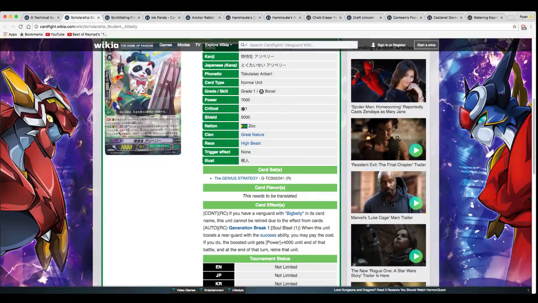I don't know if there's grade 1 space, really, for it. You can probably run it in Big Belly, but for other decks it's probably not good enough by itself. Still a good card though.